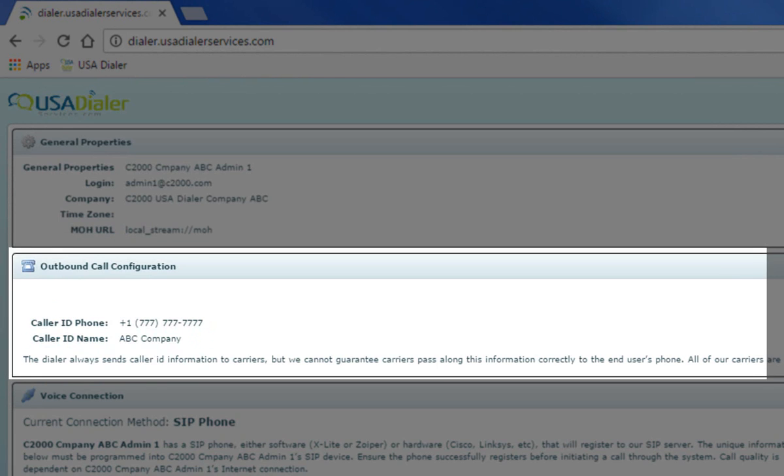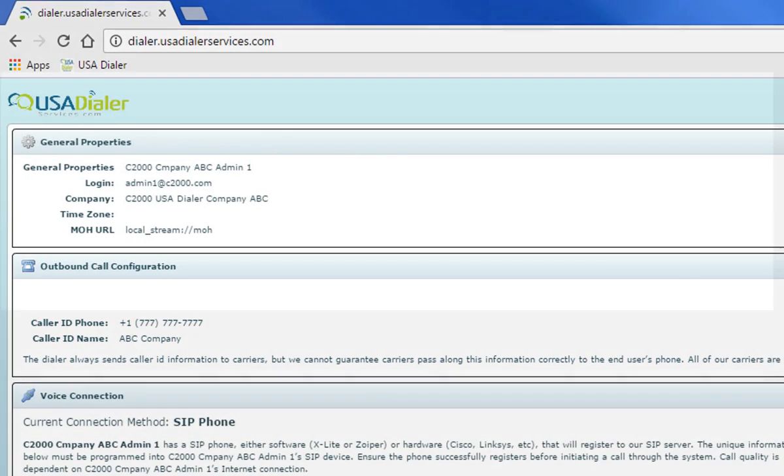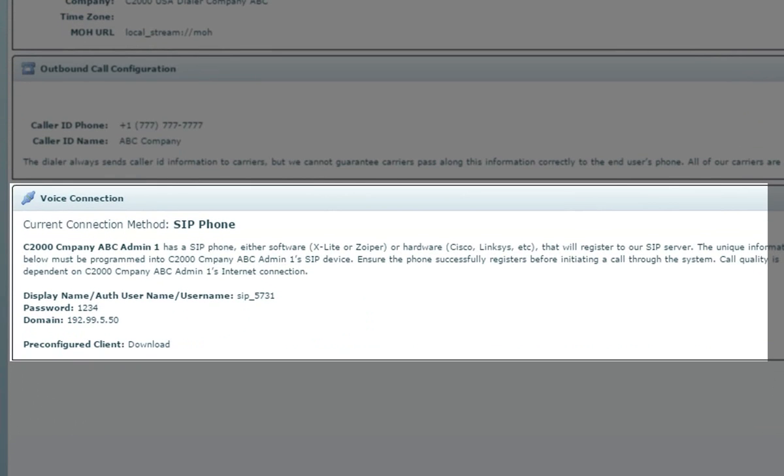Right below that is your outbound call configuration. This is the phone number that is used and will be presented to your customers as you're using the dialing platform. Below that will also be your company name that will display on your consumers or businesses caller ID phone number. Below this is your voice connection setting. You can either choose a SIP setting to where you're using a soft phone application, or you can use a dial-in number, and you can use any dial tone phone number.